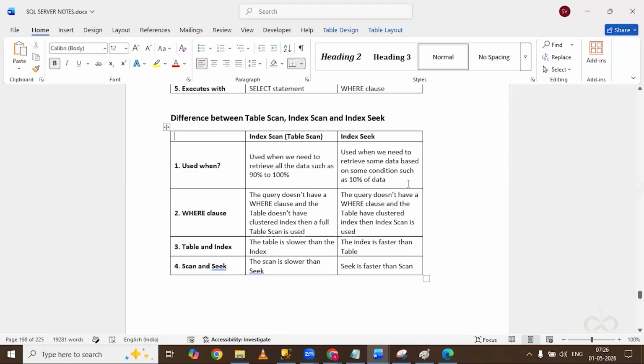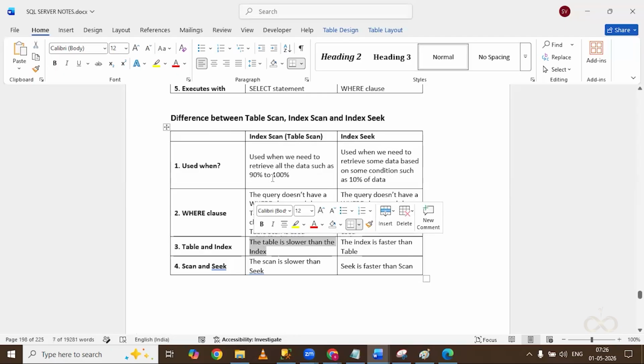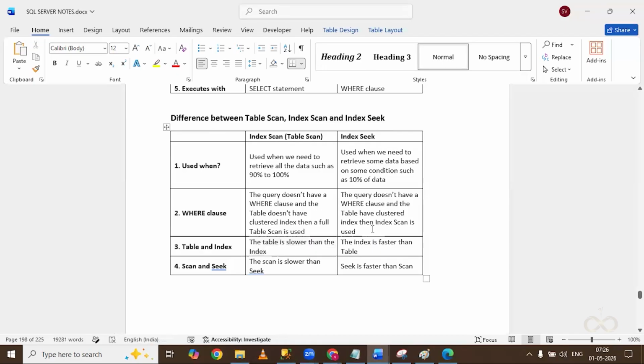Okay, you see, right? Table scan and index scan are one and the same. The table scan is slower than index. Why? Because the table scan will do a whole search, whereas index will only point to whatever we are asking. The scan is slower, seek is faster. Are you clear? I told you already.